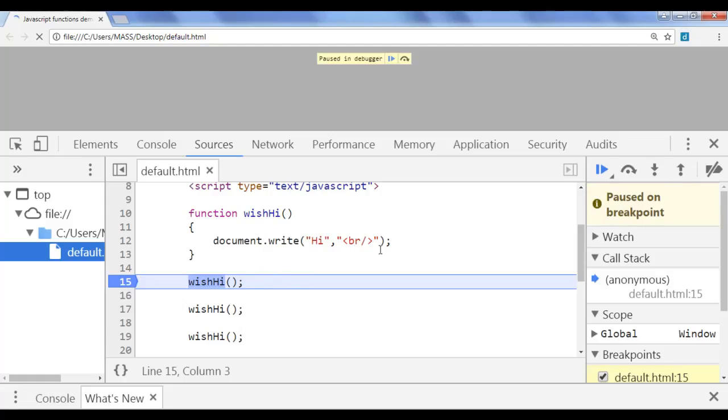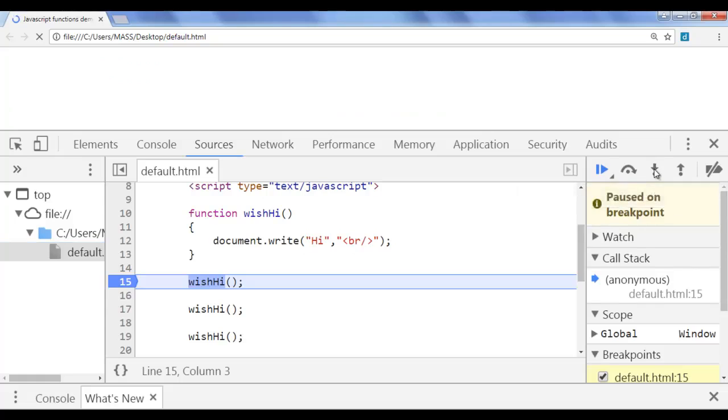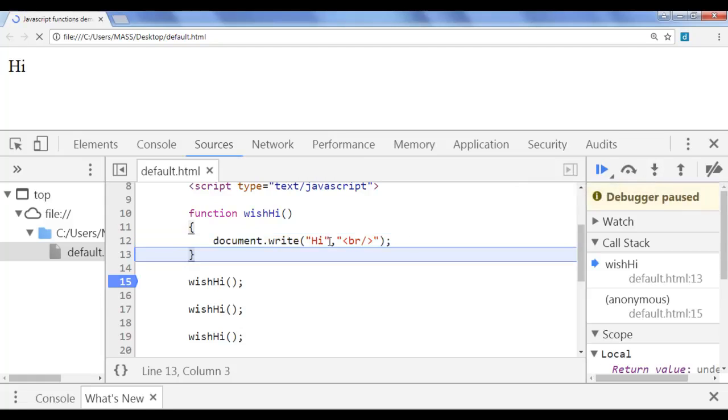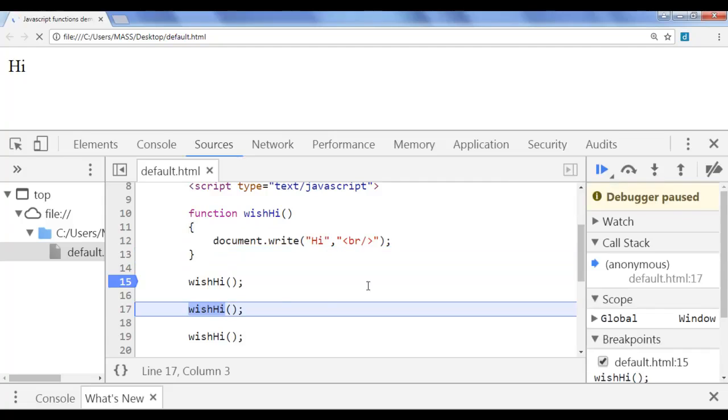I want to step into the function. So I use the step into button. If I click the step into button, see that it has moved inside the wishHi function. And I say step into, you see document.write has displayed hi. Again I say step into, it goes to the wishHi function. See that? The control is transferred there, came back and it is now executing the next statement.